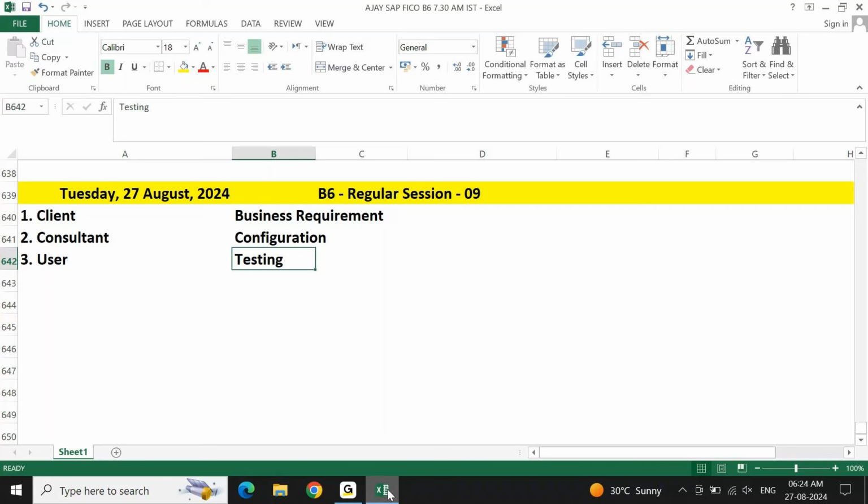When we say these are all part of your testing, testing is something that needs to be taken care of very properly or very carefully. It is not like I create a GL account, I save it, it is okay. I post a document, it is okay. I pull the report, it is okay.